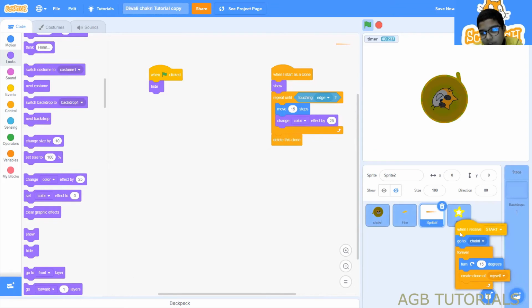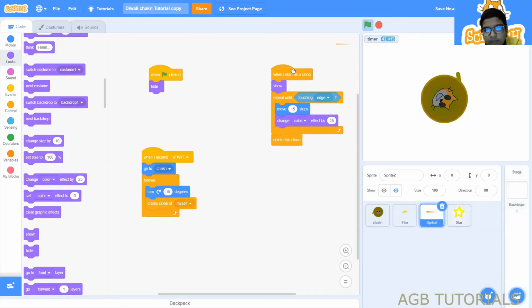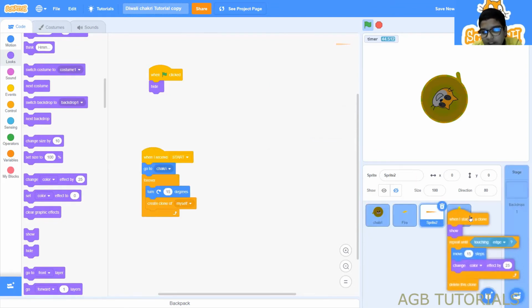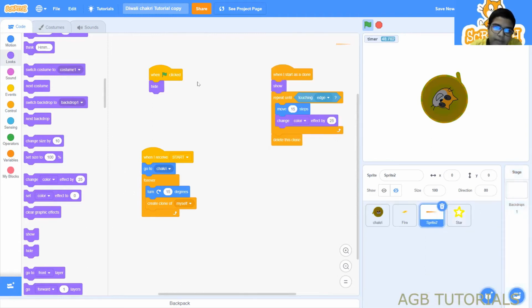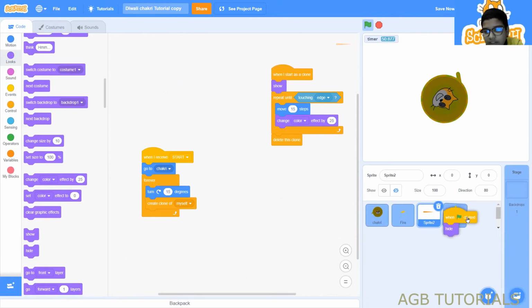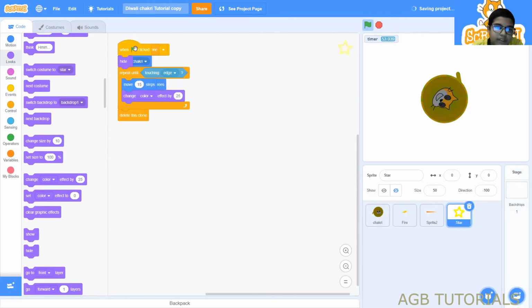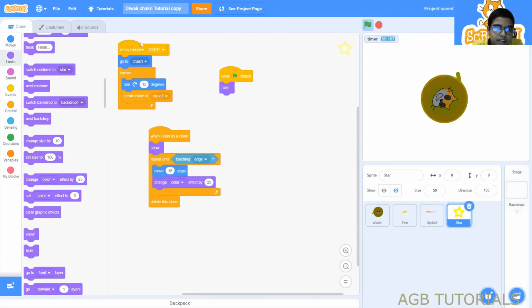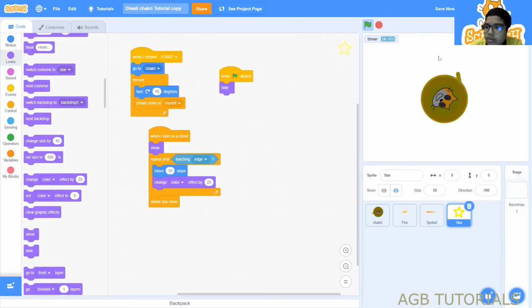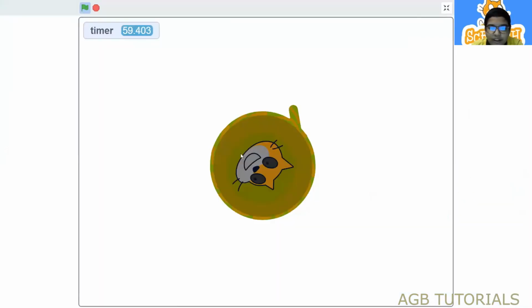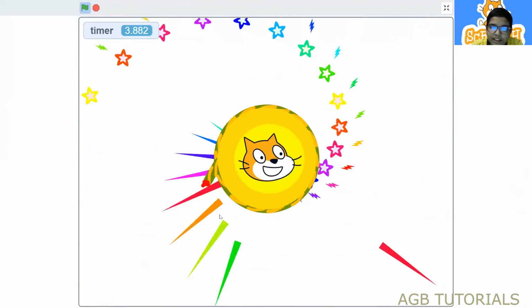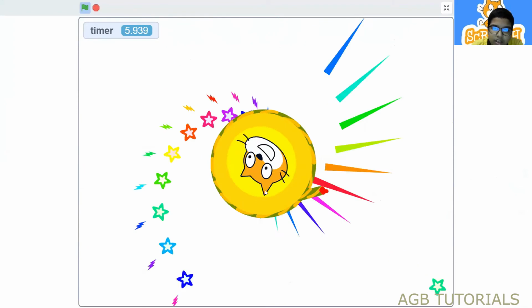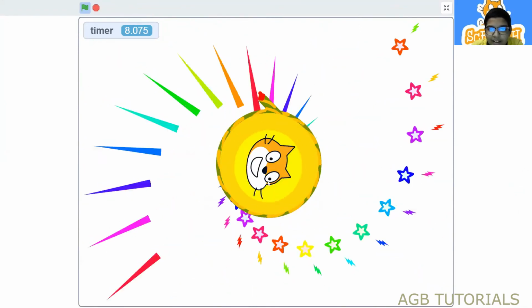And I'll do the same for the star. Drag this one. And remember, it should shake, then only you must leave it. And the when green flag is clicked. Just check it. Yes. Now, if we click on full screen and try it, you can see now we have the combination of everything. The stars, the rods, and everything that we had.